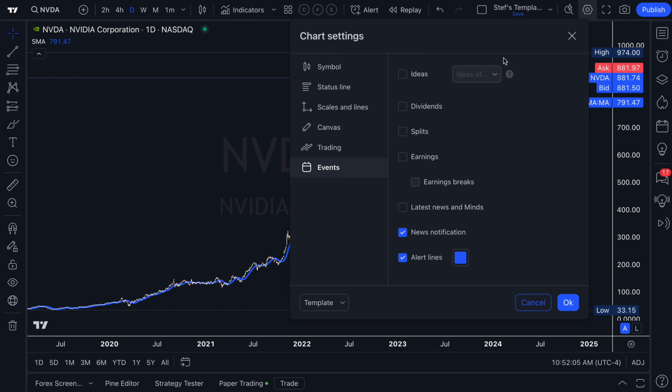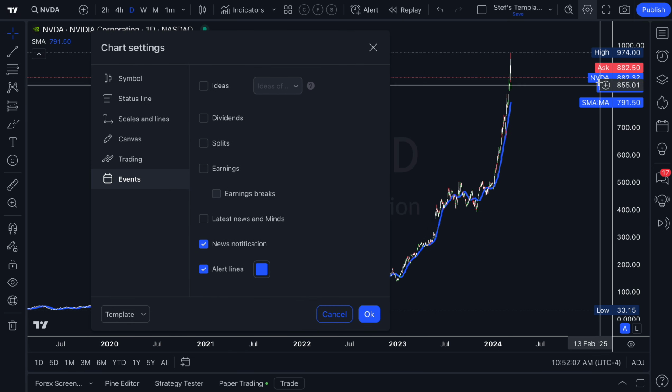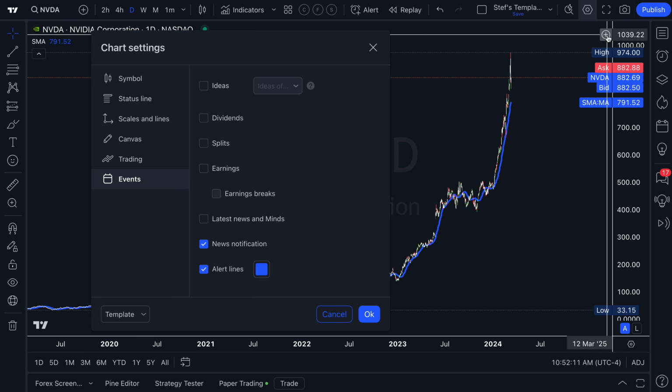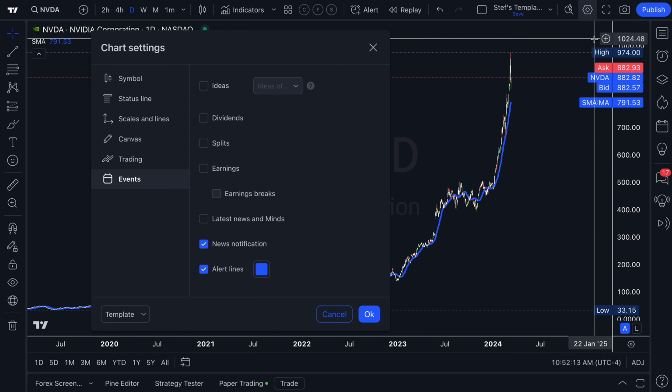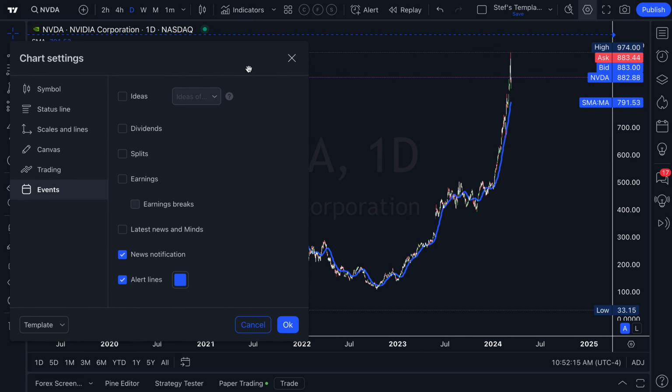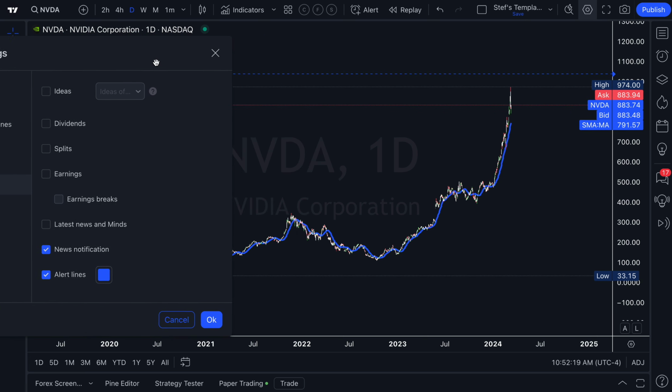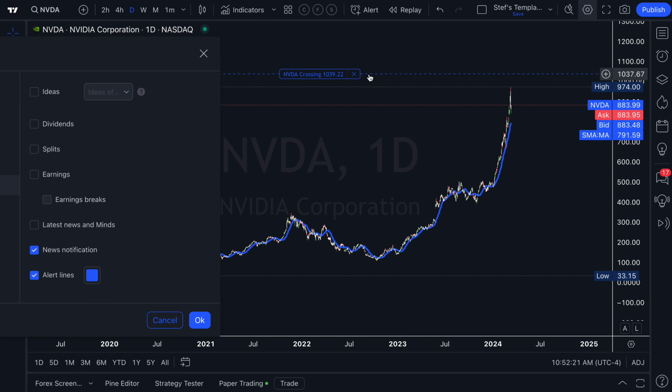Alert lines, well, if you are an expert at creating alerts, which we're going to do right now, let's add an alert. Or let's add an alert way up here. And there it is. Okay, so you're probably starting to grasp what we're doing. This blue line is the alert we just created, and we can literally see that NVIDIA crossing 1039. So if NVIDIA crosses this level, we'll get an alert sent to us, and because we have this box checked, we can see it all the way across the chart.